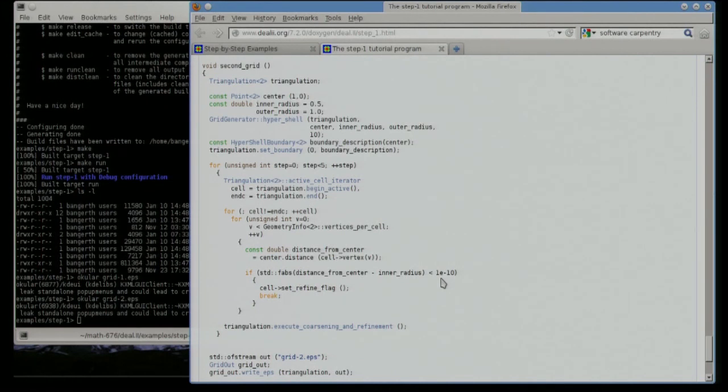And so if I have found a cell for which one of the vertices is a distance of 0.5 away from the center of the domain, then what I'm going to do is I'm going to say cell arrow set refine flag. So that means I'm going to mark the cell for refinement. If I have found one vertex of a cell that is on the inner circle, then I don't need to look at the other vertices anymore. So I can say break, and that jumps out of the innermost for loop, namely this one here, and just moves on to the next cell. And that's really all I want.